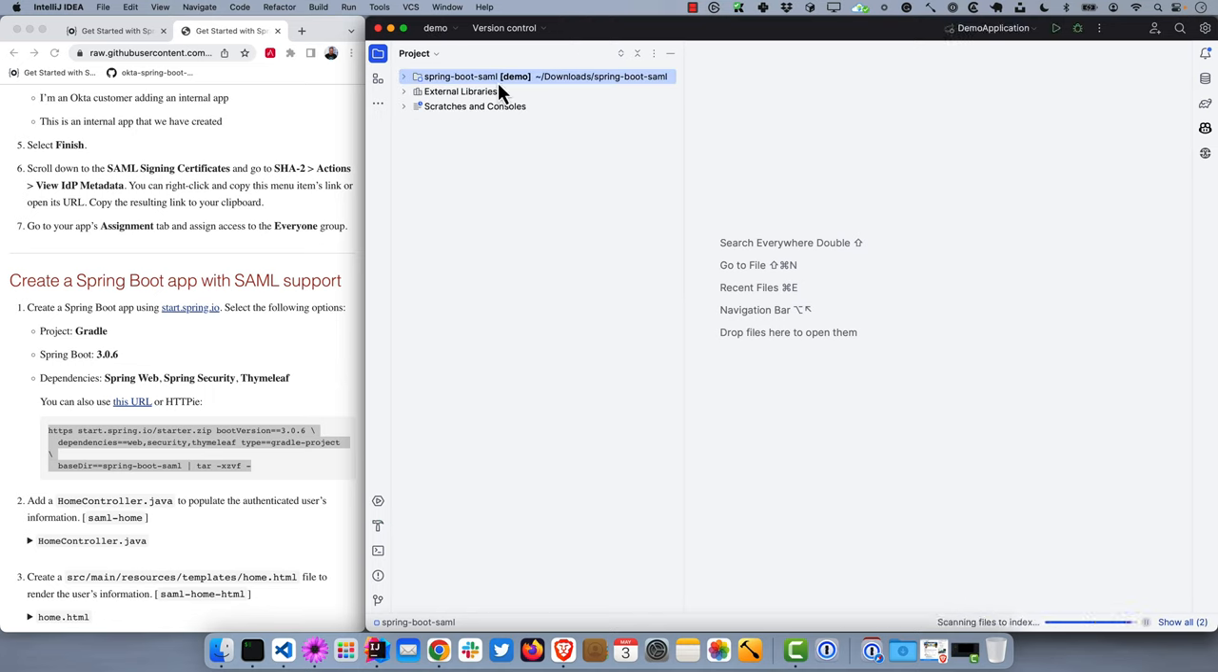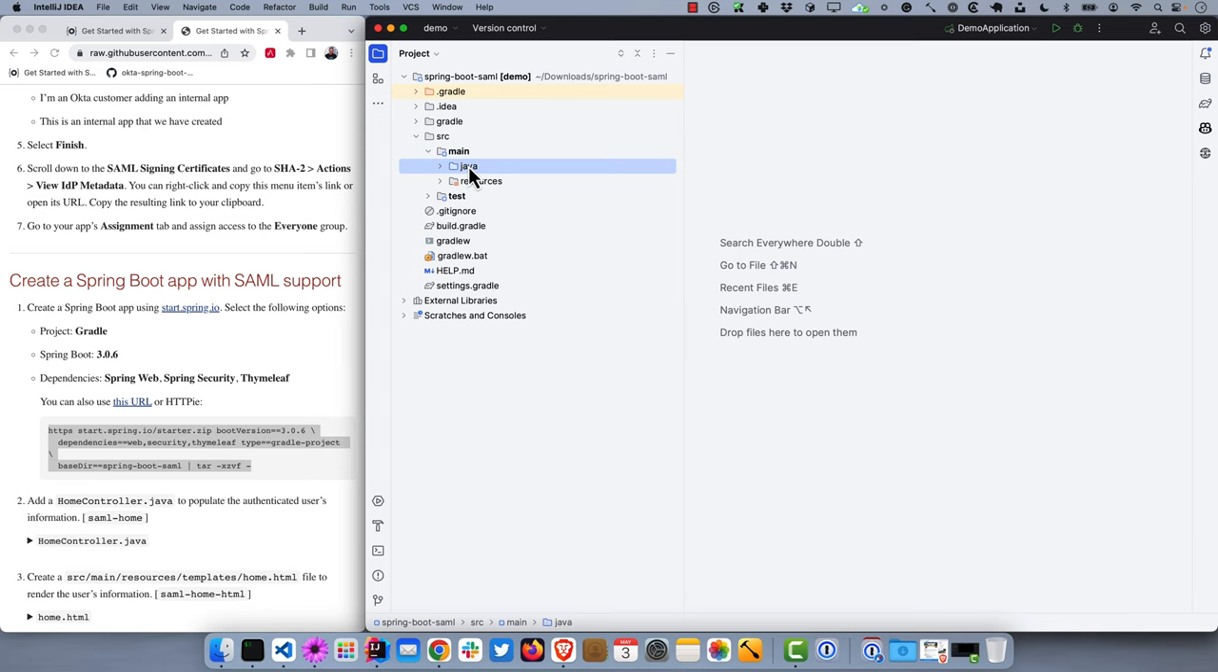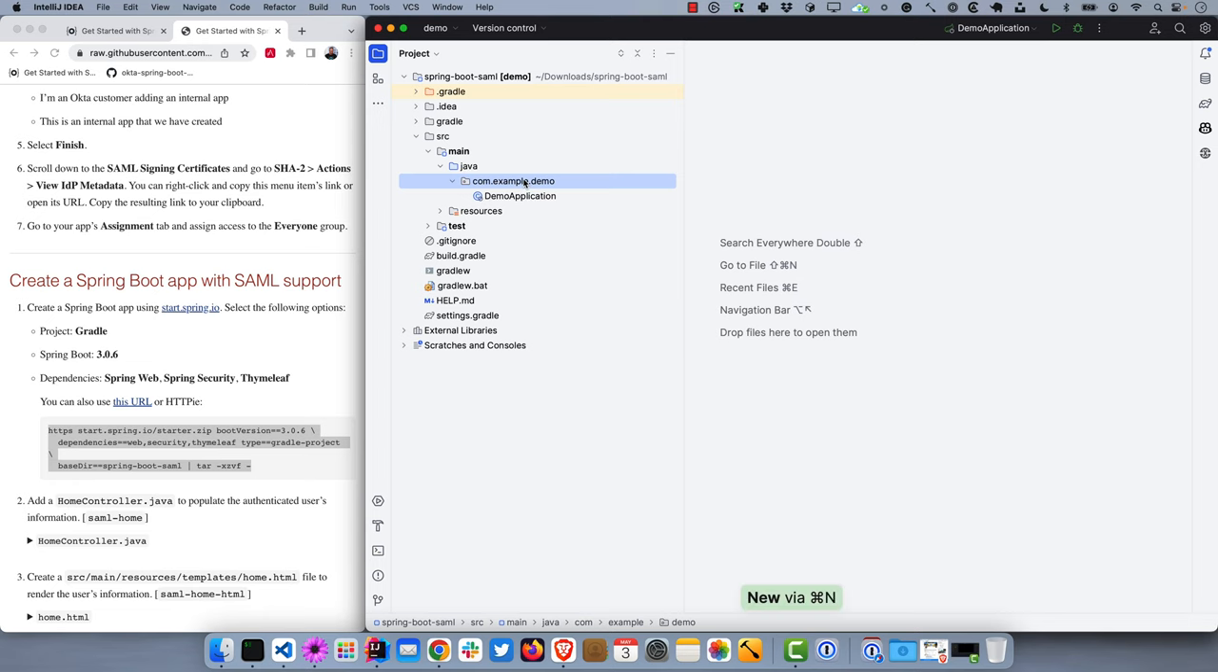And the first thing is to add a home controller, and this is so when it comes back to our application, we don't get a 404, which is the default from Spring Boot, because there's nothing mapped to the home or slash endpoint. So I'm just going to create something so it's mapped there. And we're going to call this home controller.